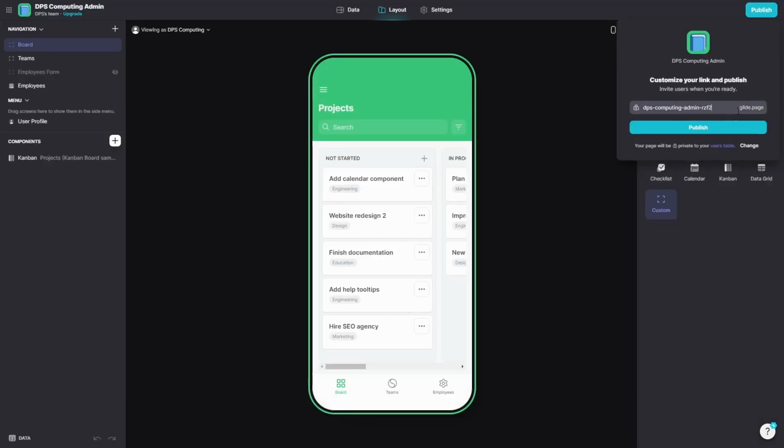Publish. Customize with your link, so it'll host it for you. .glide.page, DPS Computing Admin. Let's put test in there. Oh wait, test, and then we're not confusing anybody. Your page will be private to your users table. I think that's good. Oh, so that's only allowing users to sign up. That's a definite developer message, that.